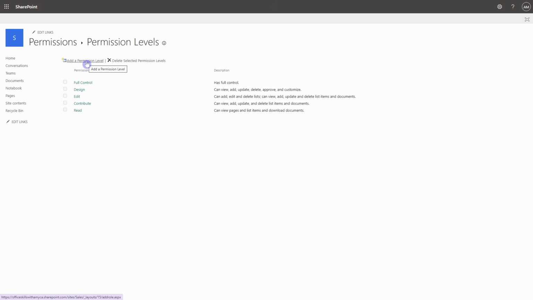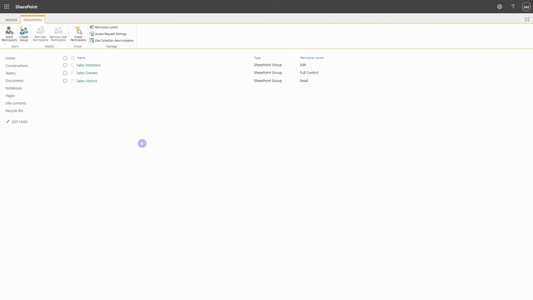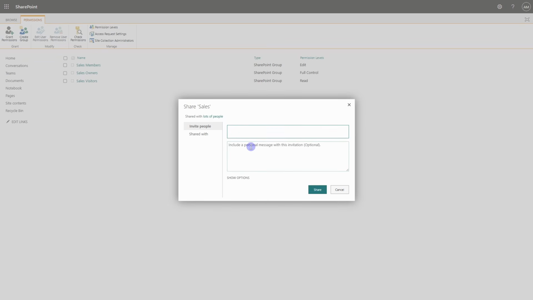And if you did add a unique level, then you would be able to select it and then delete that permission there. So let's now go back to the main area here. Now, if you want to add permissions, then we can go up to this grant permissions on the top left. And then here we can invite people or groups.